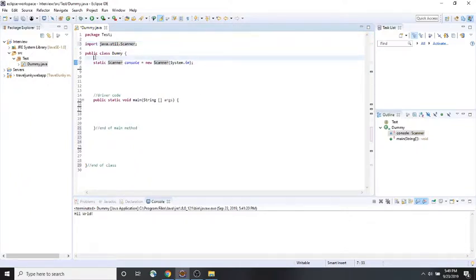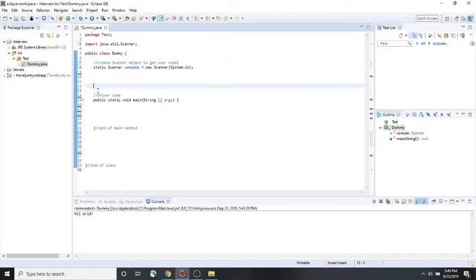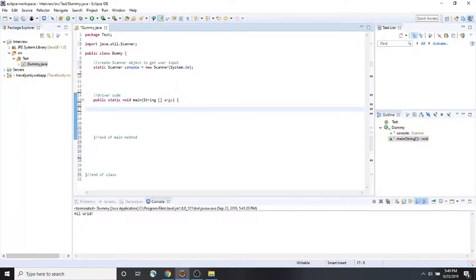Okay, so now I've created the scanner object to get user input, and I've created the main method, but I don't have anything inside there. So let's go ahead and get that input from the user.